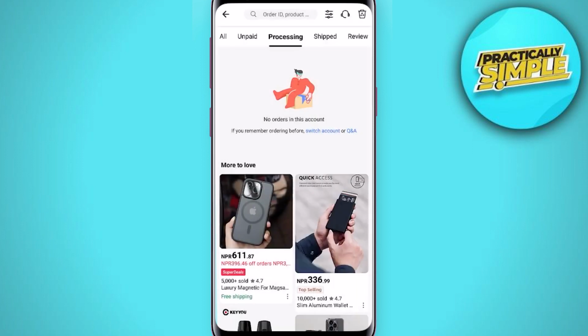And if the cancellation is available, that is, if the item is already shipped, then you won't be able to cancel it. But if not, here on the processing page you will get the cancellation option. There you will be easily able to cancel it.